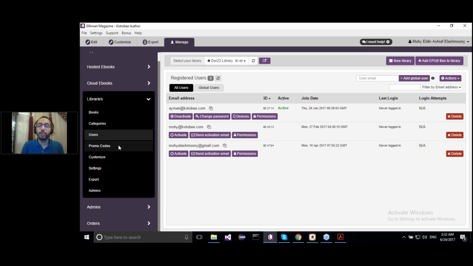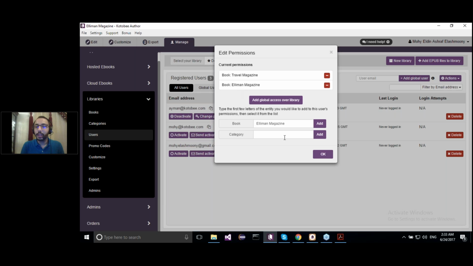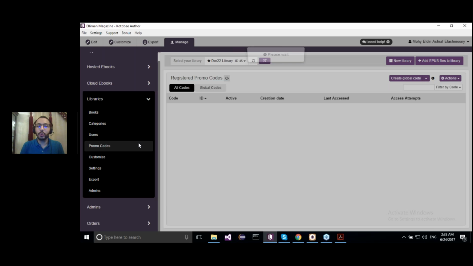You're going to add users and promo codes the same way as I mentioned in the cloud ebooks. However, here you have an extra option, which is the permissions tab. You can choose certain permissions for this user because adding a user by default, he's a global user. He can access the whole library. But for this user, for example, he has only access to the book travel magazine because this is what I added. If I want to choose another book to give him access to, I will choose it, click on add, and now this user can access these 2 books. Okay, the same goes with promo codes. You can do the same with promo codes.